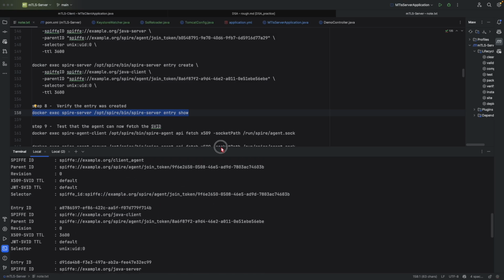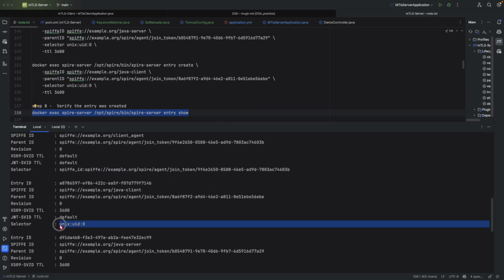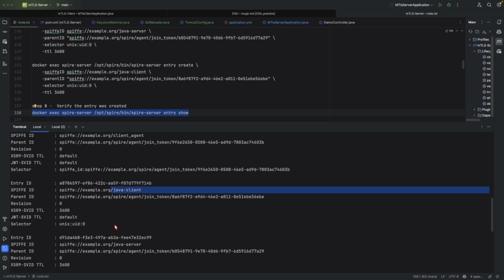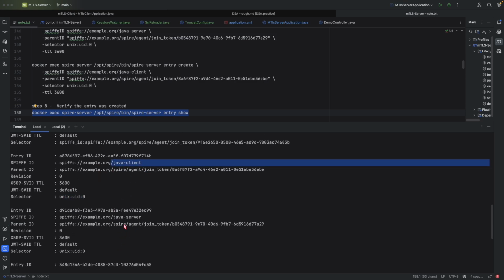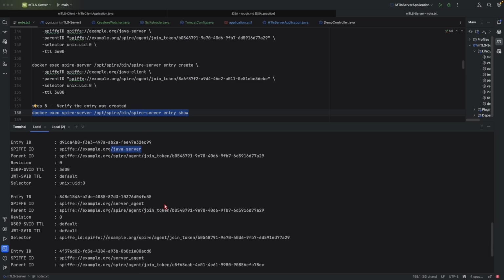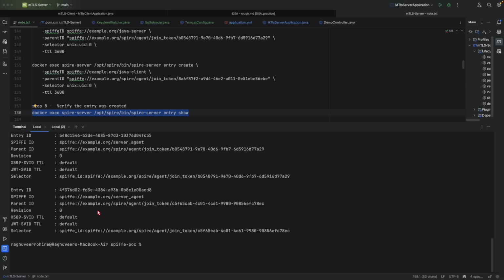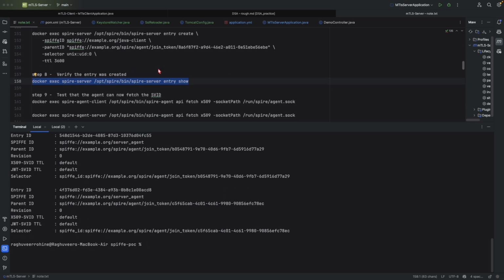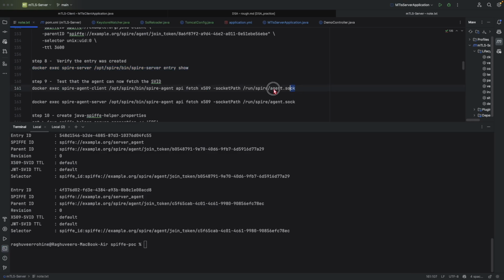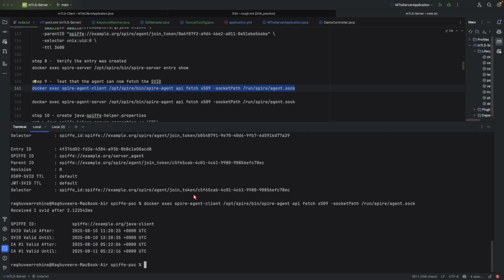So the ones which we have generated are this one for the Java client, and this one for the Java server. The others are the workloads which are needed for the internal working. Next we can just run this command to check whether we are getting the certificates or not. Okay, so these are the SVIDs which we will be using to mount into the key store. That will be done by the helper.